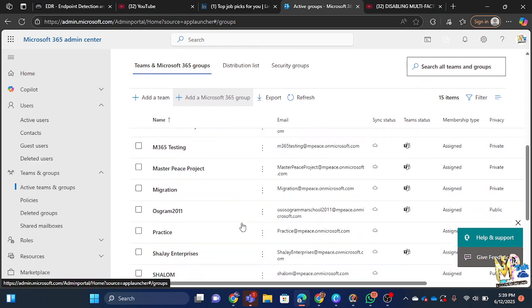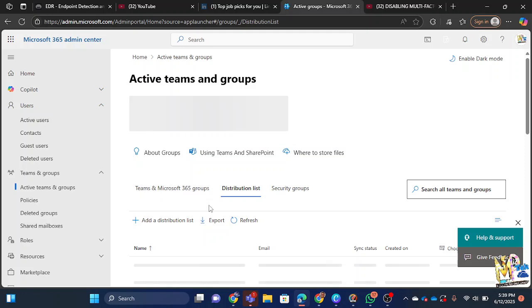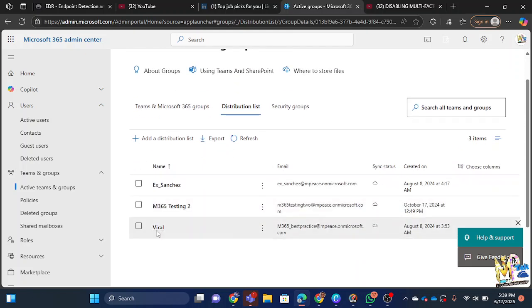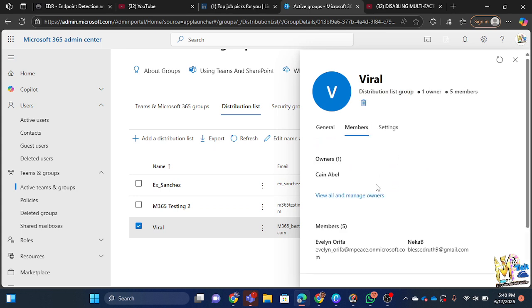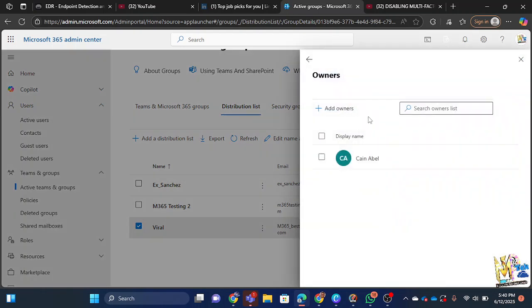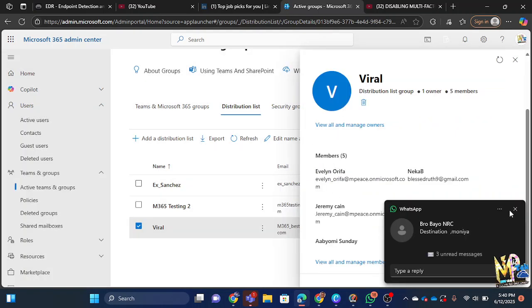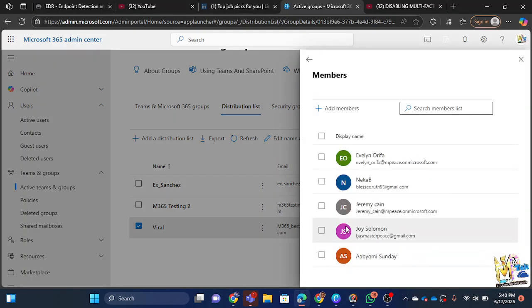But let's see. Let's go to the Viral distribution list. Let me see if he will be there under Viral members. Oh, great. The young man is here. View all and manage owners. Come back here and click on this young man. So you can see this young man is here, Abayomi Sunday. I just succeeded in managing him in a group.